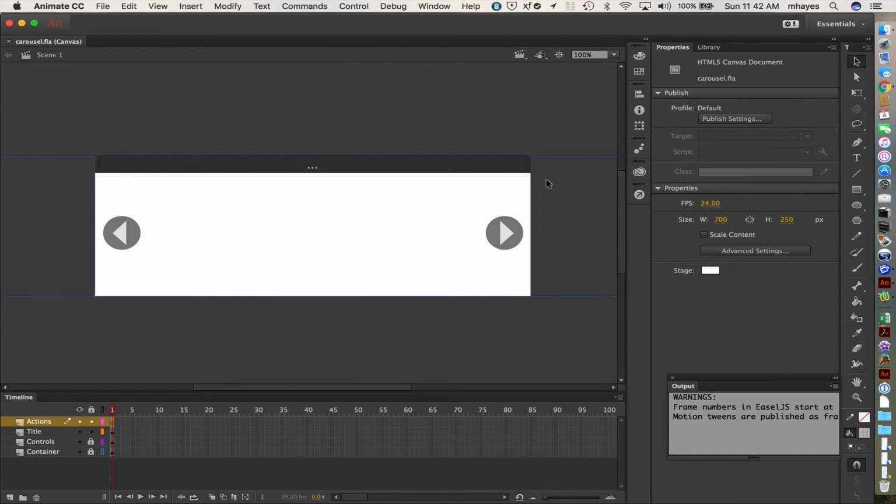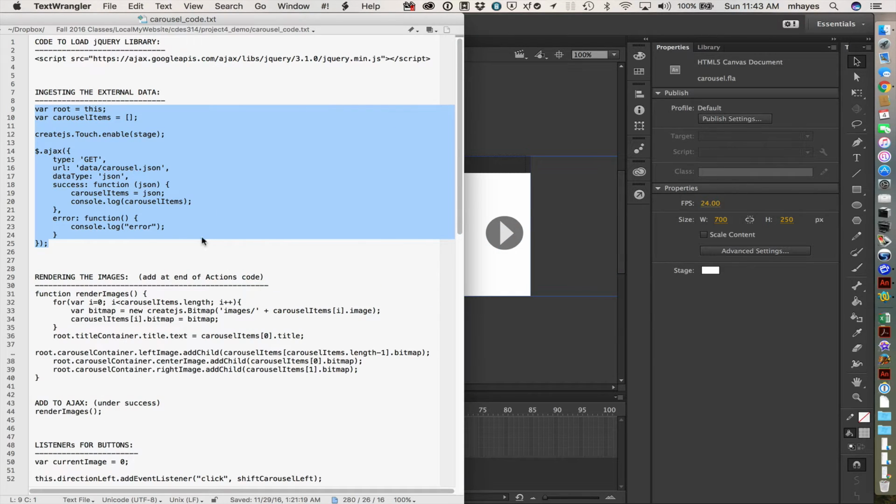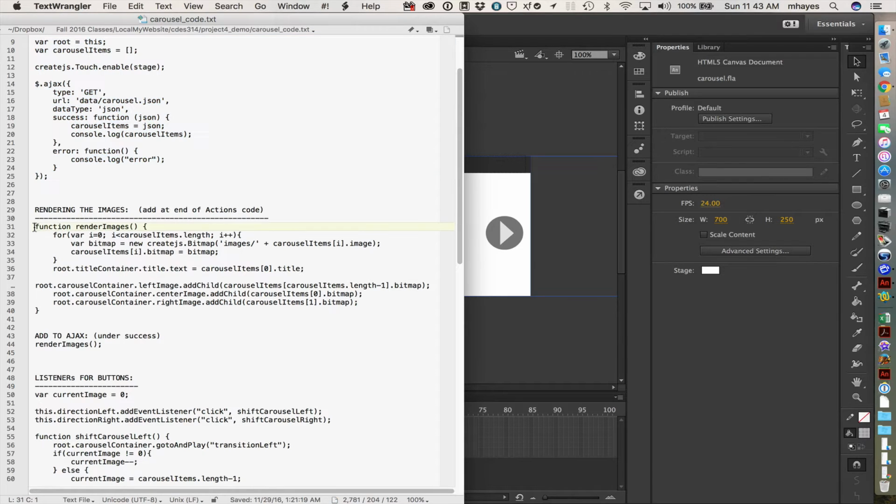Okay. So next we need rendering code. So back over to my TextWrangler file. So here we have some code right there. So we're creating a function called renderImages. Okay, and so this one, if we look through here, what this one does is, at the root, carousel container, and then we have left image, center image, and right image. Okay, remember setting those up? We're going to add a child, and it's coming from carousel images, that's what we pulled together, or carousel items, excuse me.